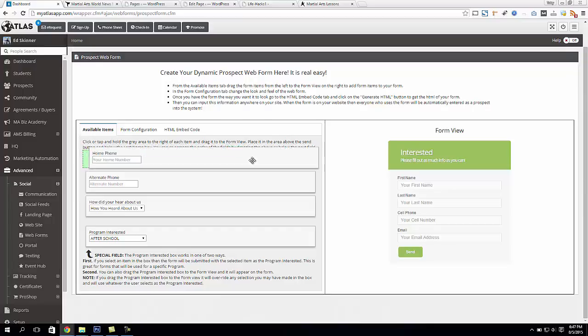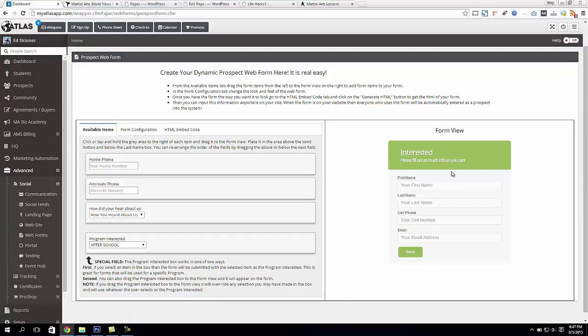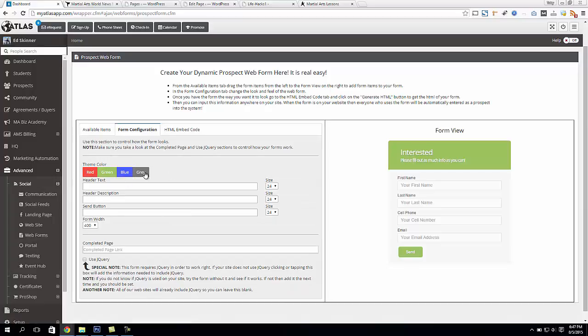So step number one is I drag my fields over to the form and build the form that I want. Step number two is I set my program interested if I want to. Next, I just work my way across the tabs at the top of the navigation here. I go to form configuration. So let's say I want a gray theme instead of a blue one, or a blue one instead of a green one, or a red one, or whatever the case might be. So I just pick my theme.